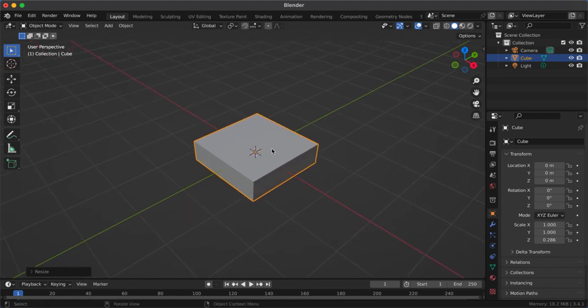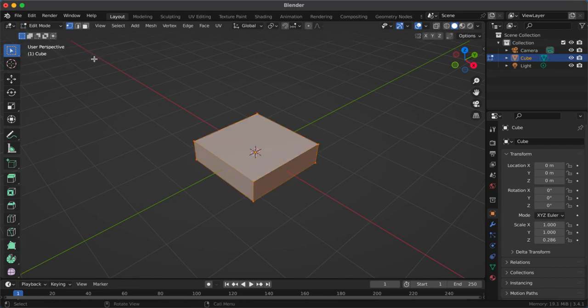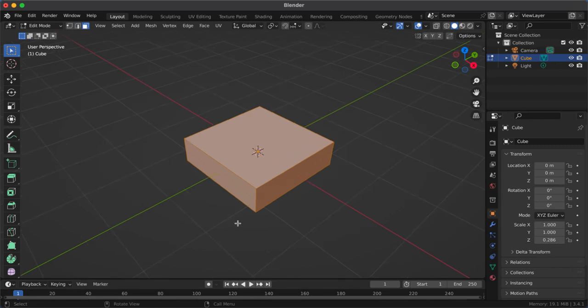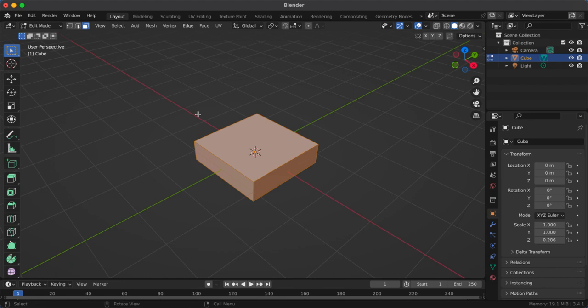So what I'm going to do now is go to edit mode. I can click in here, from object mode to edit mode, or I can press Tab on the keyboard to change from edit mode to object mode and vice versa. So I'm now in edit mode, and I'm going to go to face mode. Now I'm in face selection, and I'm going to rotate so I can see.